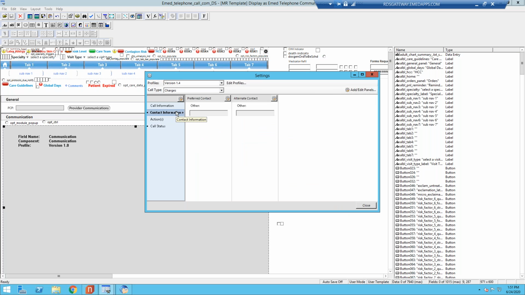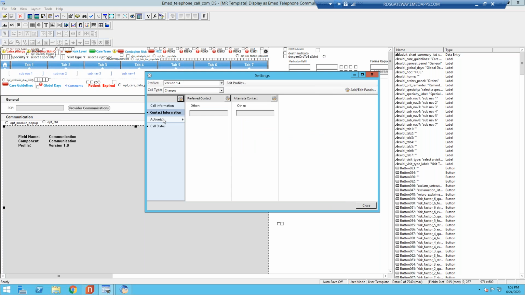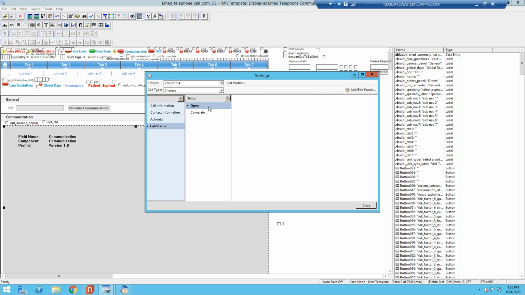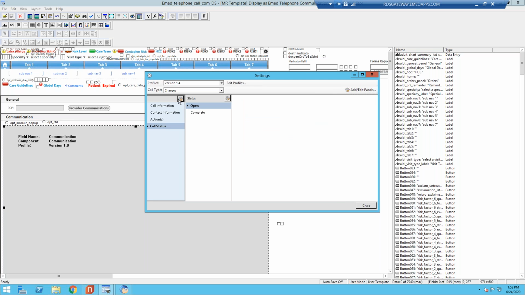You can also look at contact information. If you want to change these, you can. You don't have to, it just shows you the panel items, which this one's out of the box. There's nothing to change there. Then you have actions. This one's out of the box as well. There's nothing you can really do to change that. And then you have call status, right? Now you could actually go in and make the call status required if you wanted to, so that way someone would have to enter something.